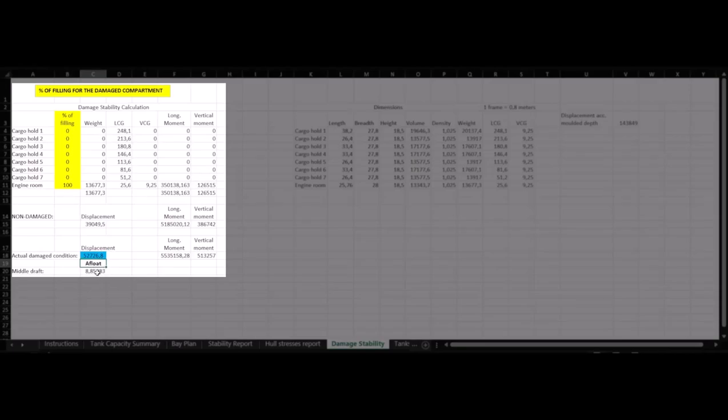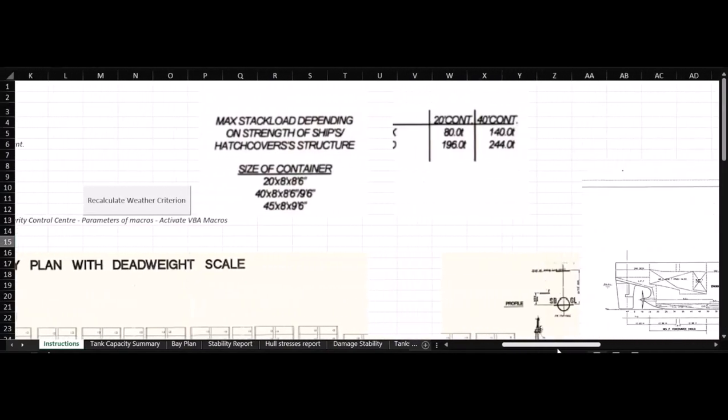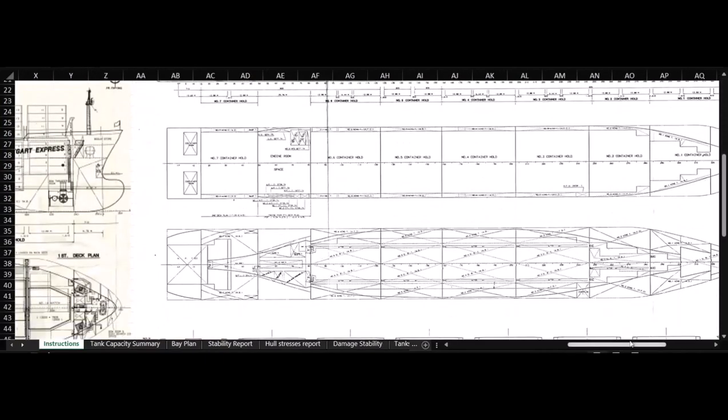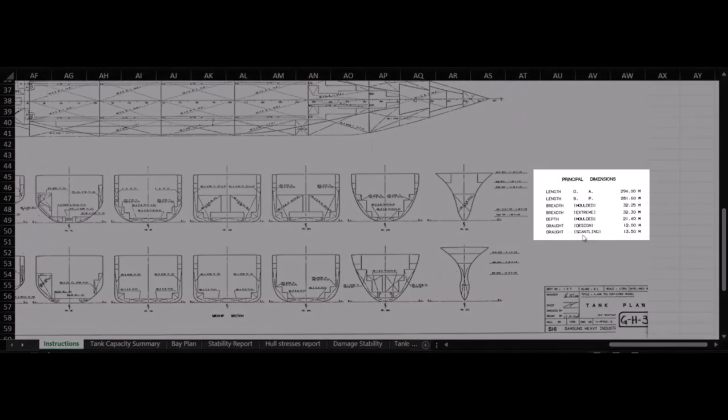The draft in the flooded condition depends on the ship's particulars. Here, the middle draft is approximately 8.9 meters. For this vessel, the maximum normal calculated draft is 12 meters. The scantling draft is 13.5 meters, and that is not considered an acceptable maximum, at least for this loading software.